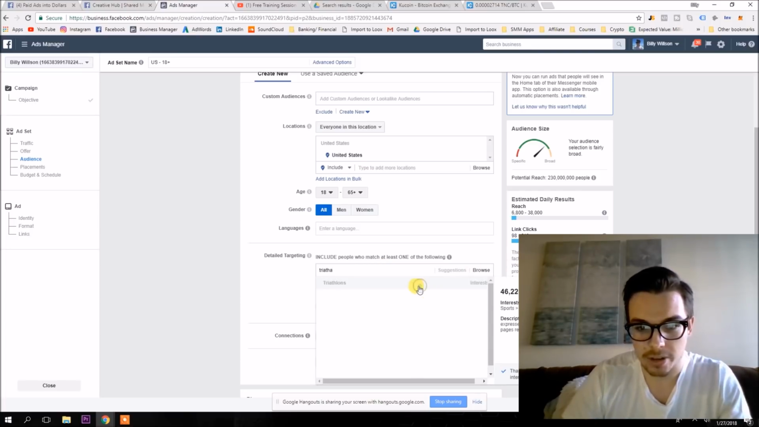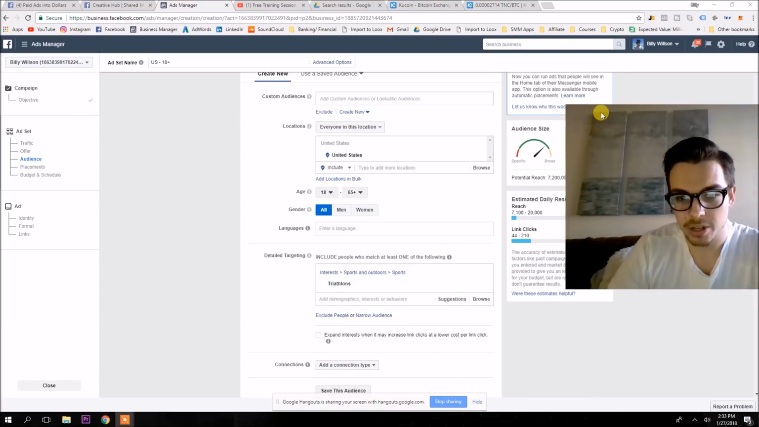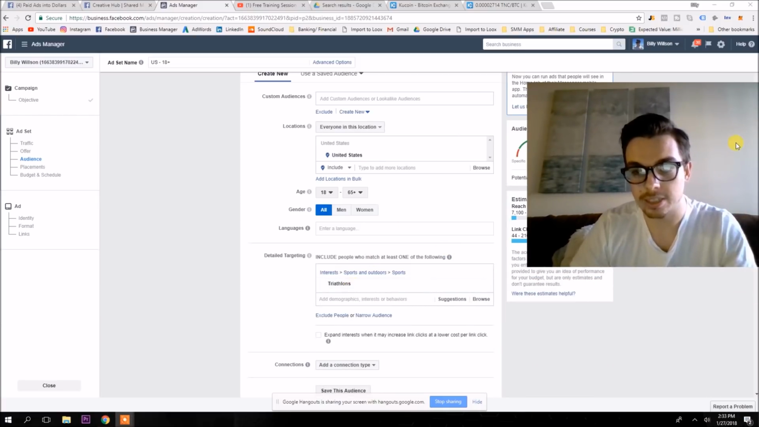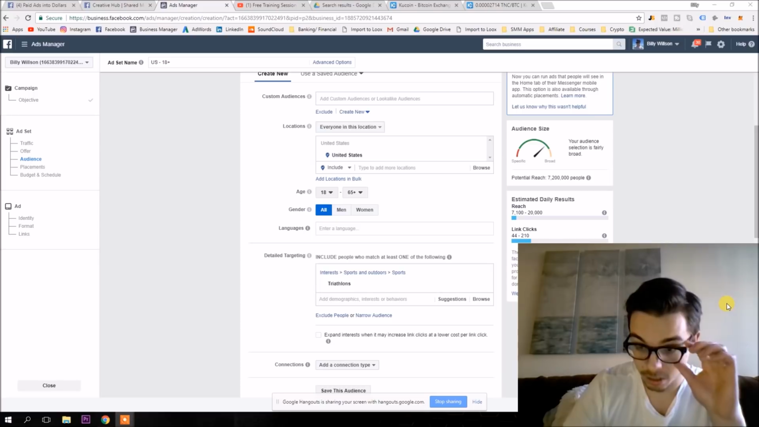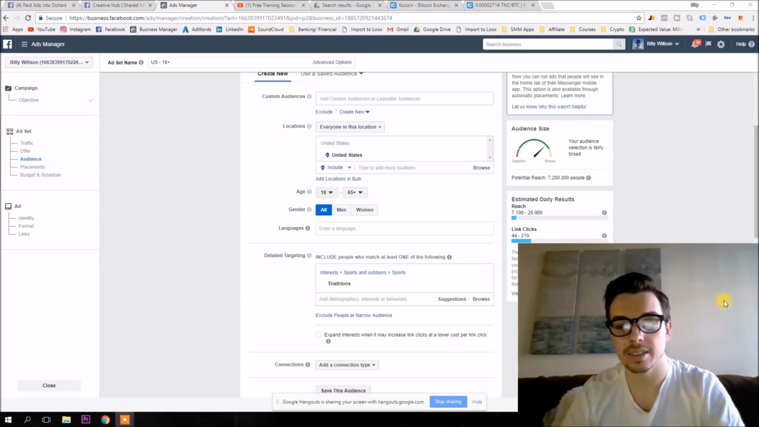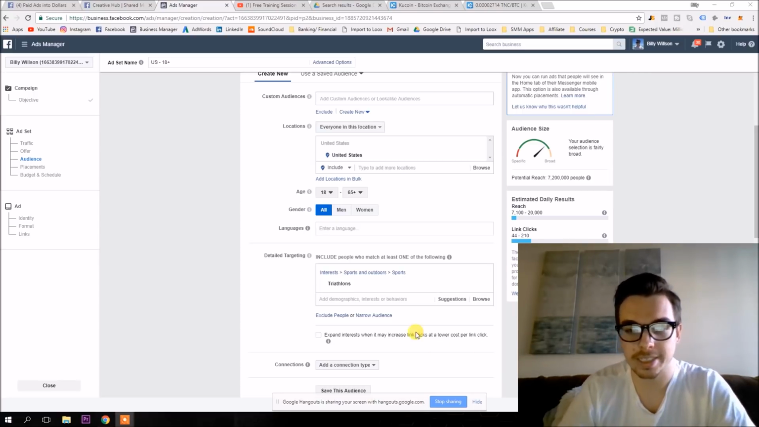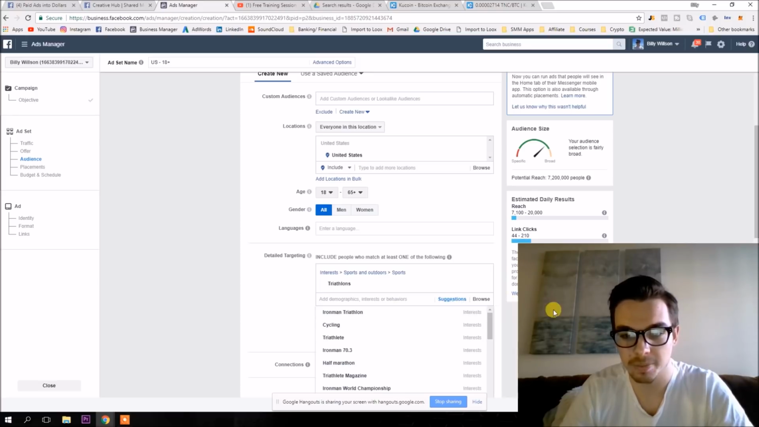Okay, so if I were you, I would probably just do this one single interest and do your radius. That's honestly what I would do. I would keep it that simple. Just do triathlons and see what comes up.